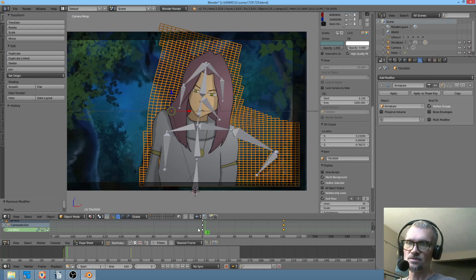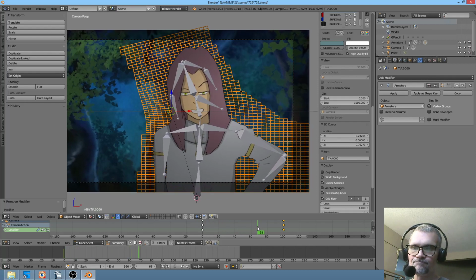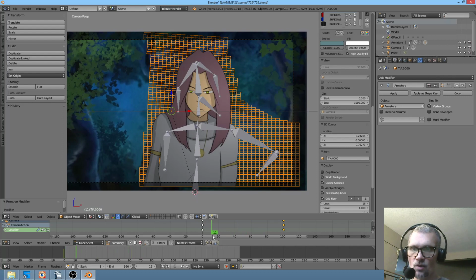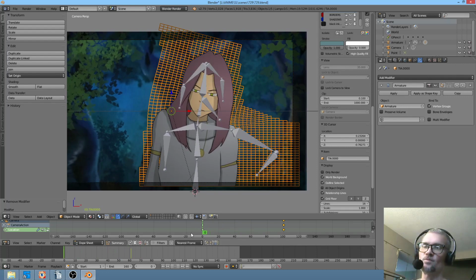Okay, so what I did was I then just simply created an armature, and I kind of did it the OpenToonz way. What I did was I went to the frame where she was in the pose that I knew I was going to want to manipulate. So I didn't want to set up the bones here.